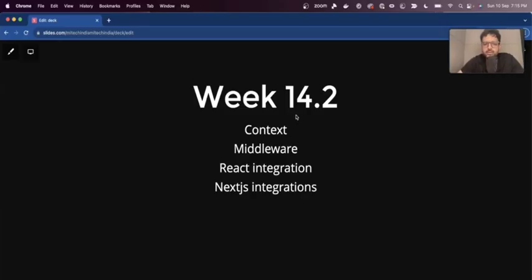Let's get to the first part, which is context. Maybe let's not revise. Let's create a fresh project and do things there. So we can do one of two things. I have written the whole thing once, which has context, which has middleware, which has a React integration and a Next.js integration. We can slowly go through that on the video today and then have time for questions later on, or we can code it from scratch as well, and then you can code along with me.